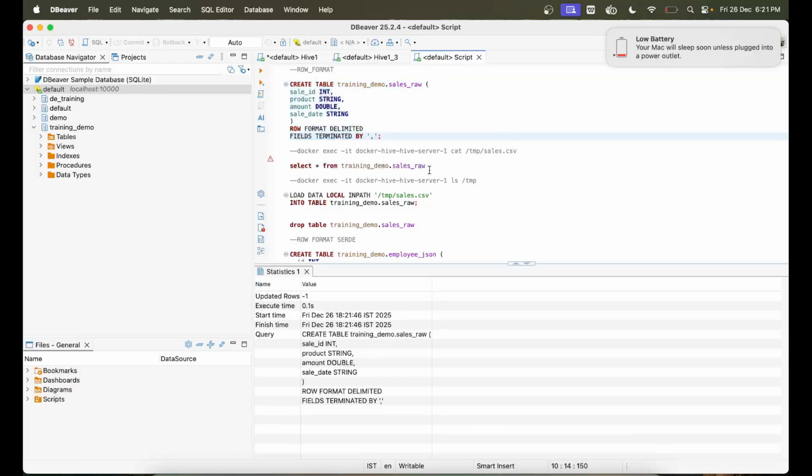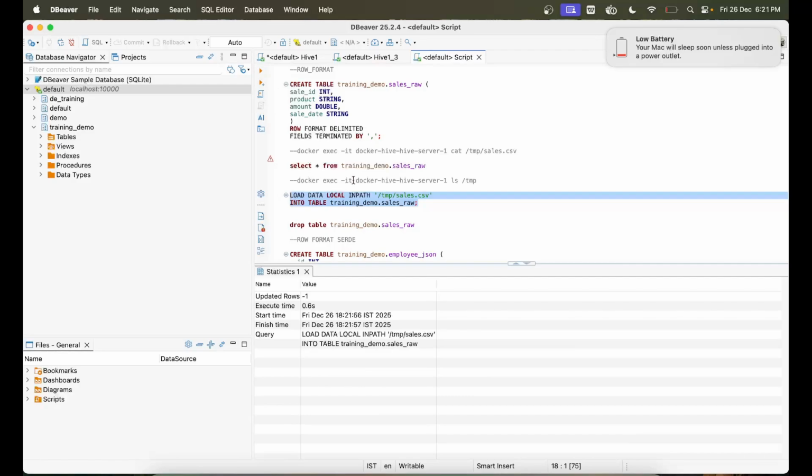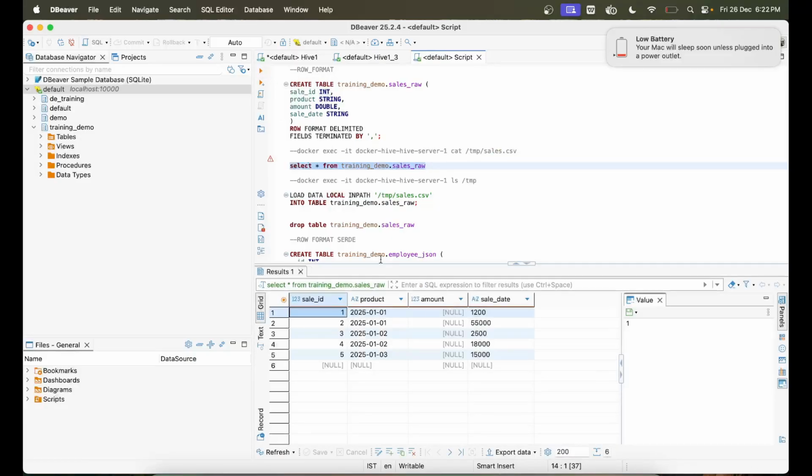So the table is created, and let me load the data that I have showed you in the terminal into this table. So the data got easily loaded into this table, and if I do select star, I get the exact data, so that each column which were delimited by comma got into different columns.